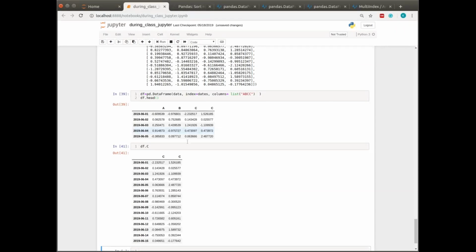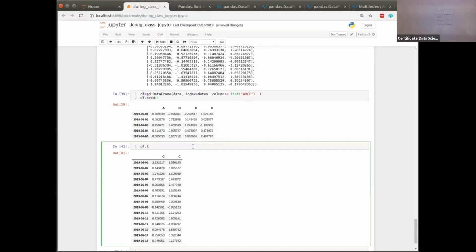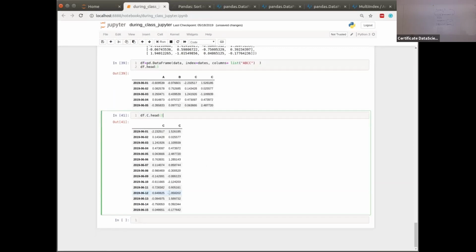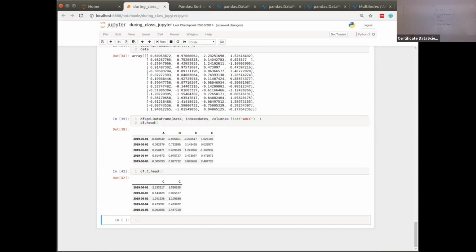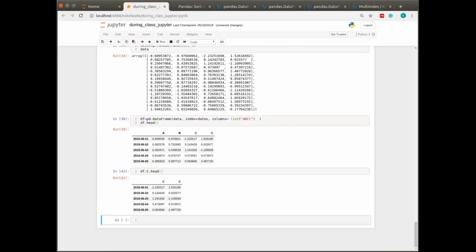And head by default, like in this we have top 10. So here it is 5. Here it is showing all 15. If you do head, by default it's 5 rows. Yeah, sure. So that's that.